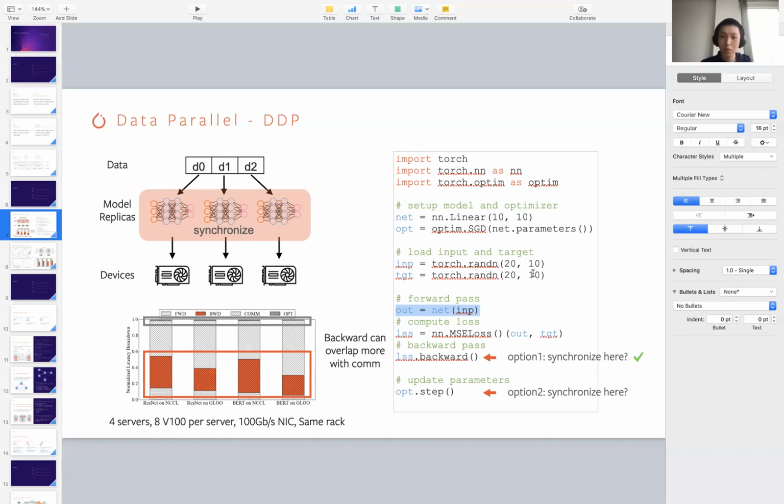The autograd graph will record that the output tensor comes from the addition autograd function. And then the addition autograd function has two parameters. One parameter is the bias parameter from the linear layer, and another parameter is the output from the multiplication. And then the multiplication also points to two parameters. One is the input tensor, another is the weight parameter in the linear layer.